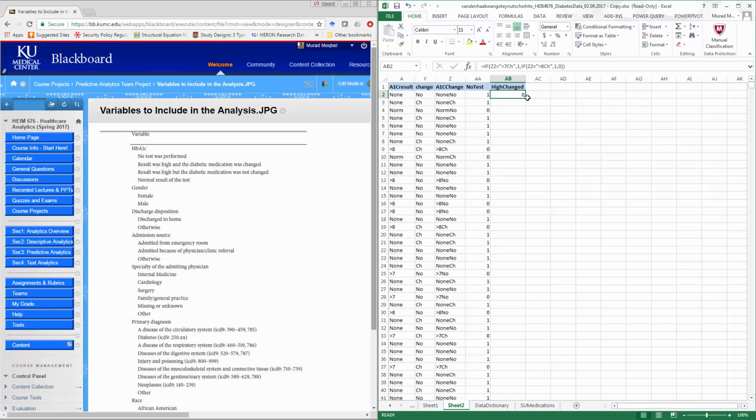So now you will see that for this one it was greater than 8 and changed, so it is 1; greater than 7 and change, it was put as 1. So you got the idea here. We have created the binary variable that answers the second question. Now the third variable says where the result was high, but diabetic medication was not changed.